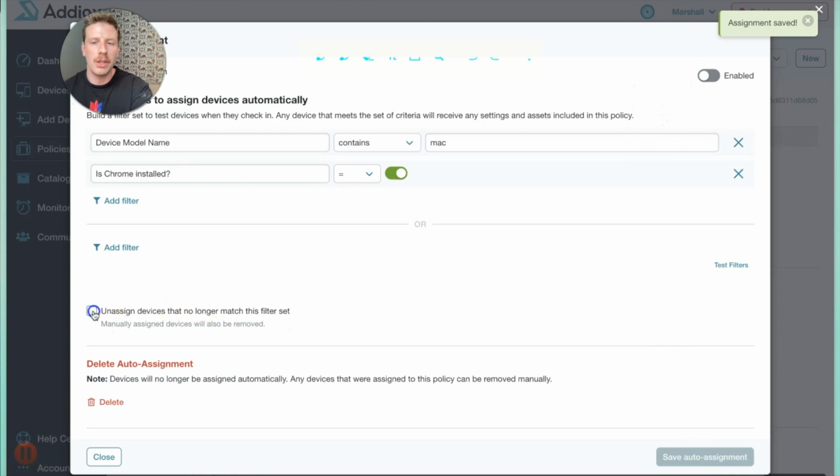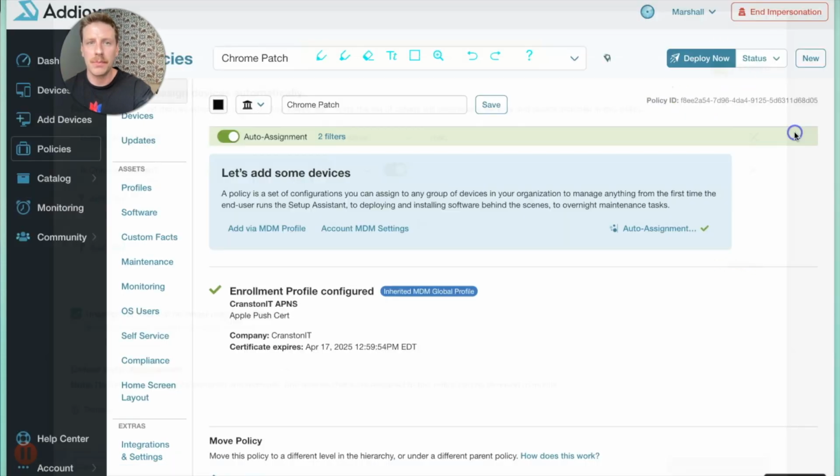We are also going to turn on unassigned devices that no longer match this filter set. That way, if someone uninstalls Chrome and they don't want Chrome on their computer anymore, it's not going to constantly be pushing Chrome back out to their computer. And we're going to enable this policy there. So the next time that computer checks in, it will get put into this bucket.